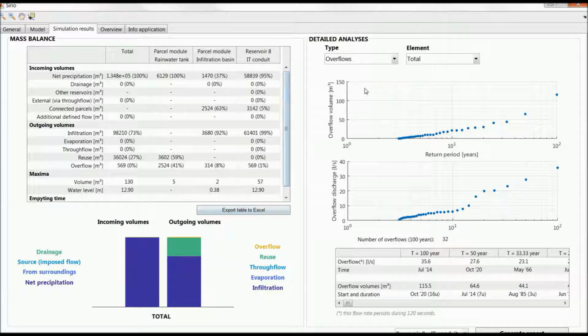On the right hand side you can see some more detailed analysis. Here the overflow volumes and discharges are shown for different empirical return periods. The return periods are shown on a log scale, so that's important. So that means that this is 1 year, 2 years, 3 years, 4 years, and so on. Here we have 10 years, and all the way at the back we have 100 years.